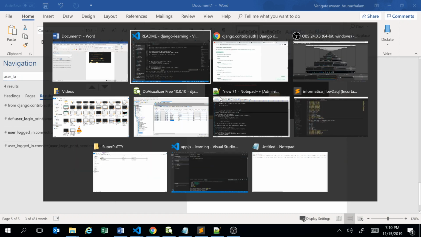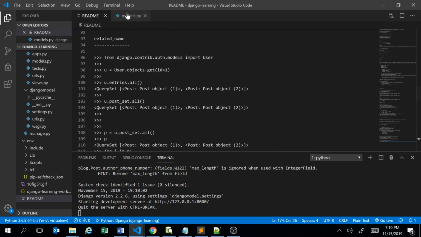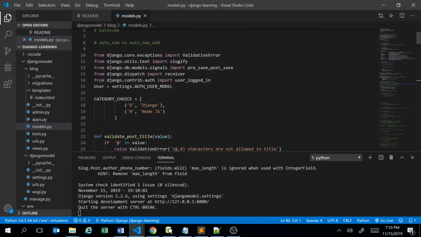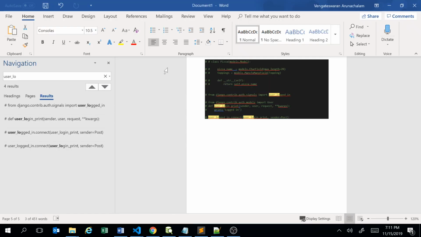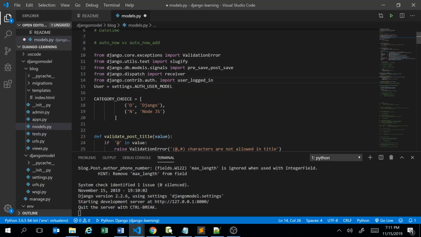Okay, I think I imported from the wrong module. So this is the confusion, guys. Django has many concepts, right? It has many models also. So we have to be very careful which model we are importing. So here I have to import from contrib.auth.signals, import user_logged_in.